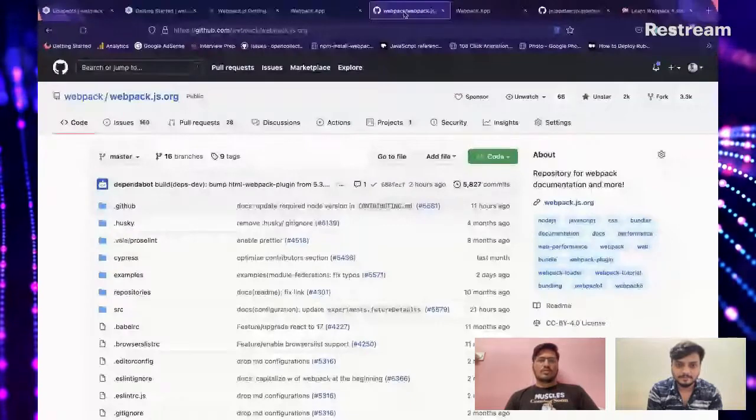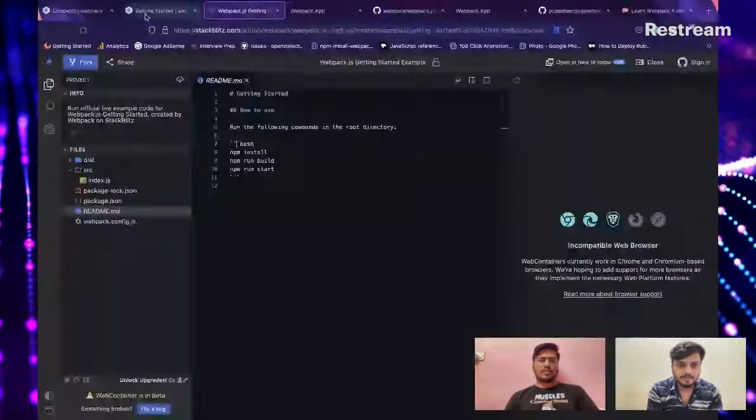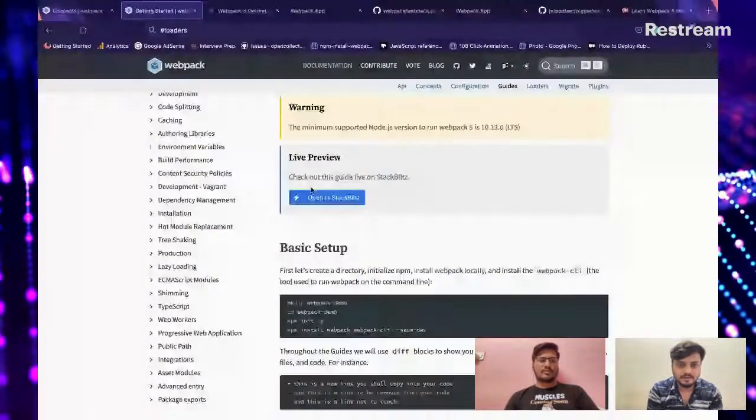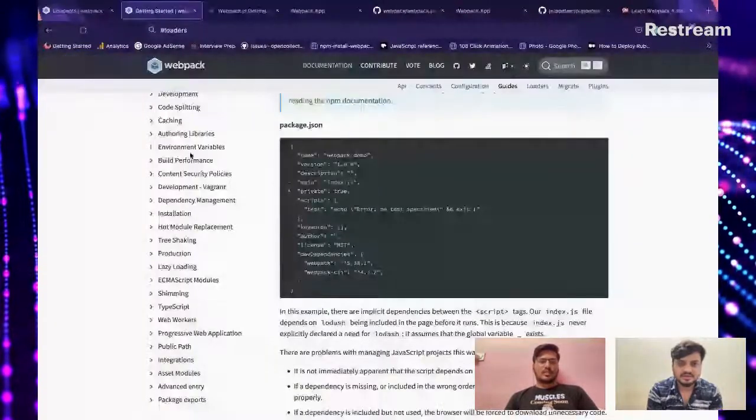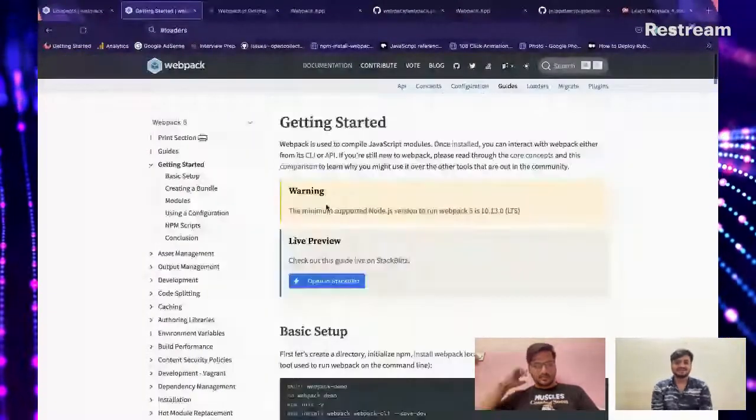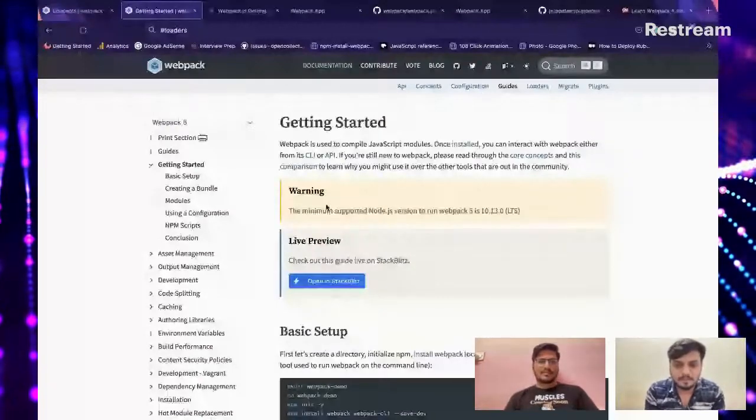Okay. So this is what Webpack does and how we use it. Yes, actually, it was interesting. I learned many things there.